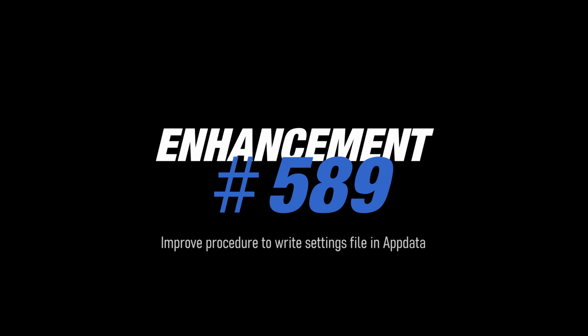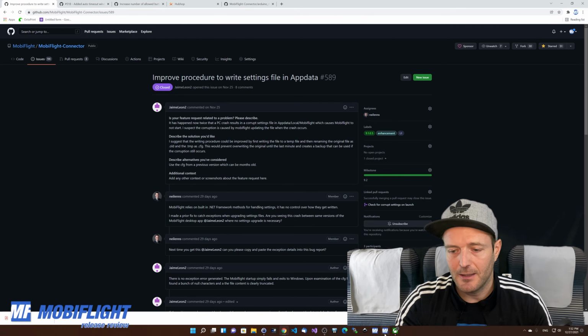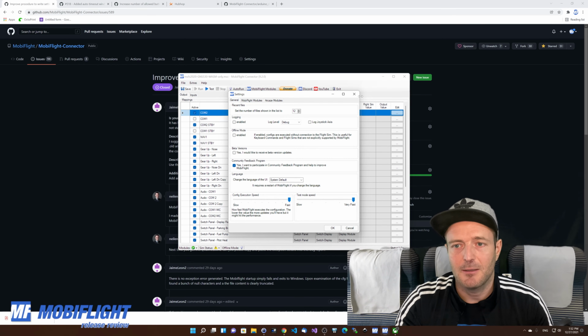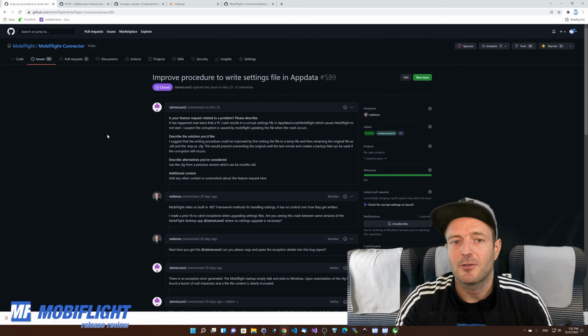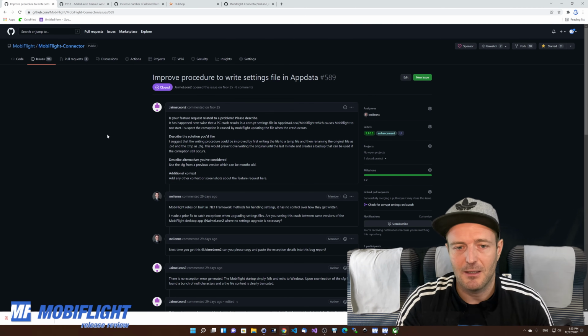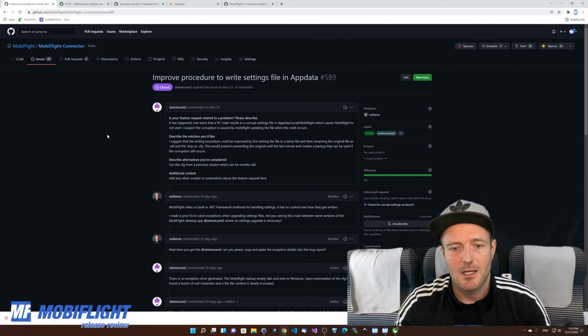It's called Improved Procedure to Write Settings File in App Data. All right, MobiFlight stores some of the user settings that are made here, for example, in the settings dialog, in the general settings tab. It stores it in a settings file. And just recently, and I believe it has something to do with Microsoft Flight Simulator not being as stable, it crashes quite often, my MobiFlight also crashed and was not able to write the settings completely to its settings file.